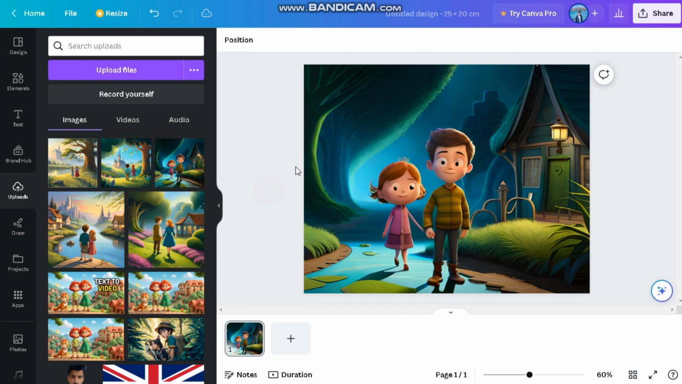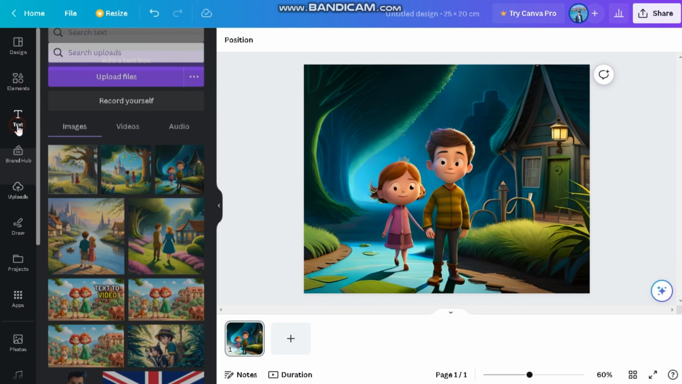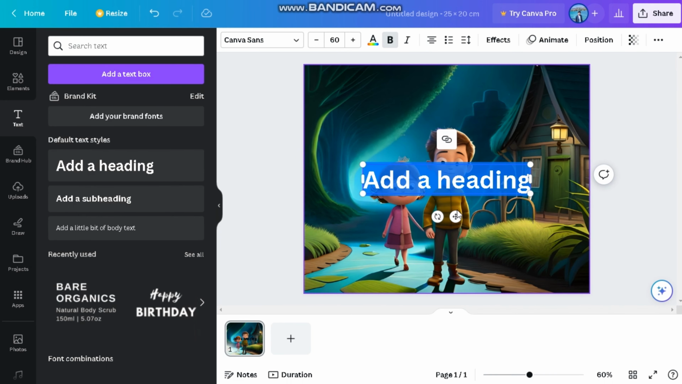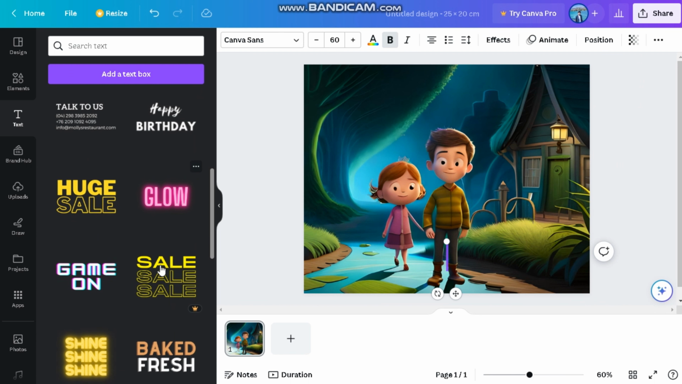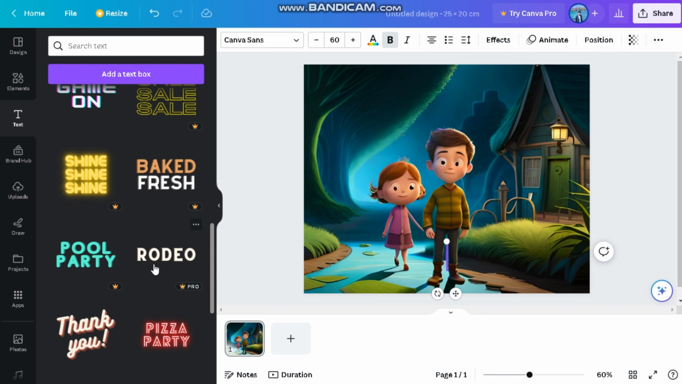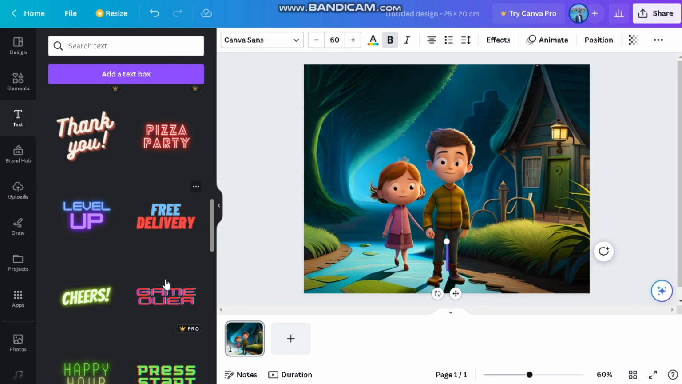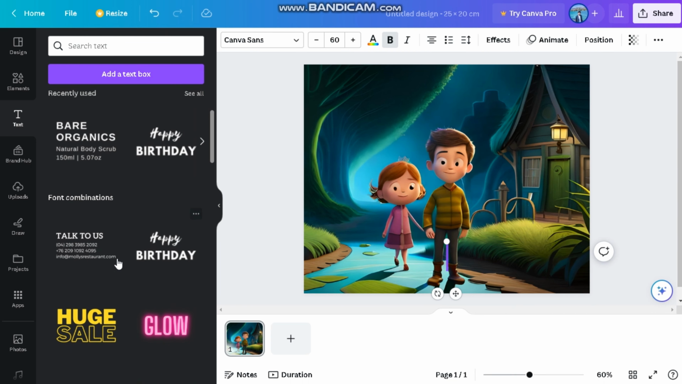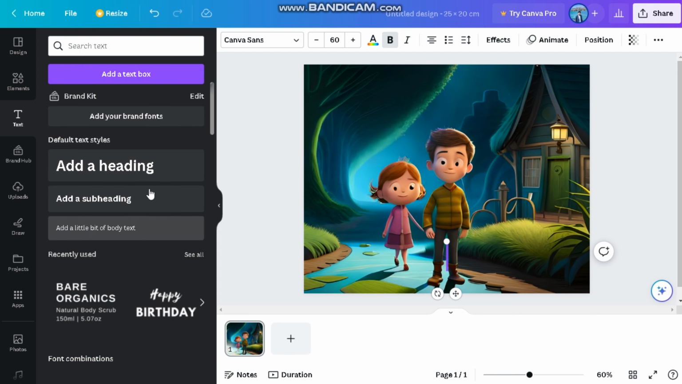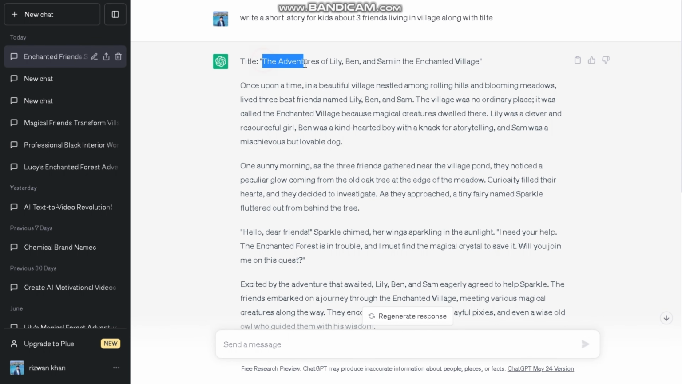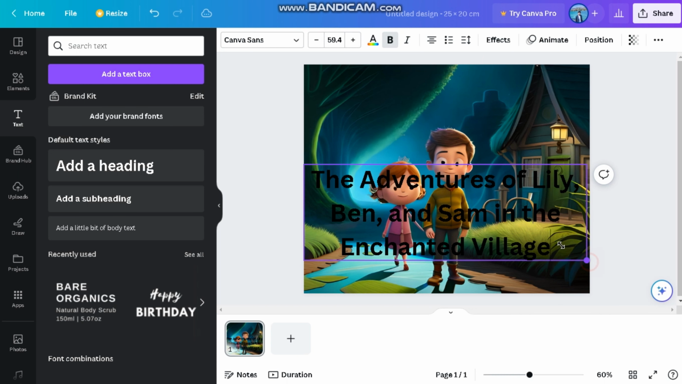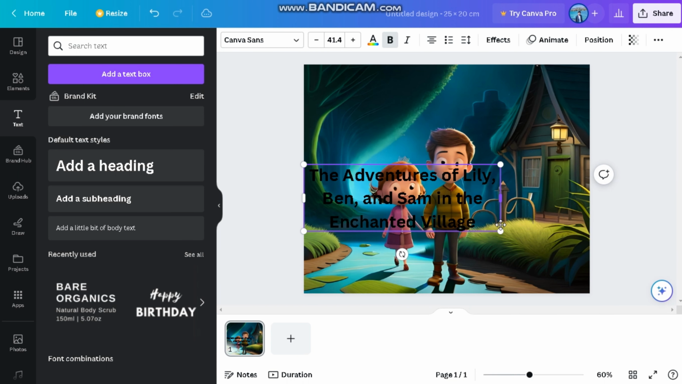Our book will have a title, so we will click on the text and add a heading. You can do it easily. Just click on it, and here we will find text format. Just copy the title from ChatGPT and paste it in here. If you want to get text formats or styles, you can also get them from here. Okay, I don't want any of them. I will just copy the title and paste. I will adjust it according to the picture so it looks fantastic.